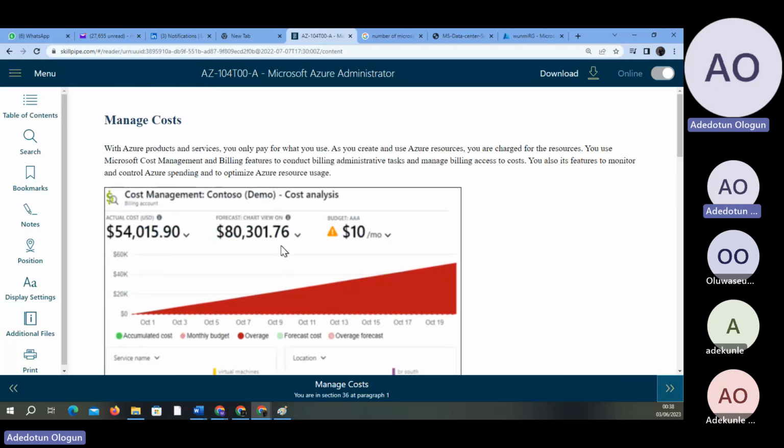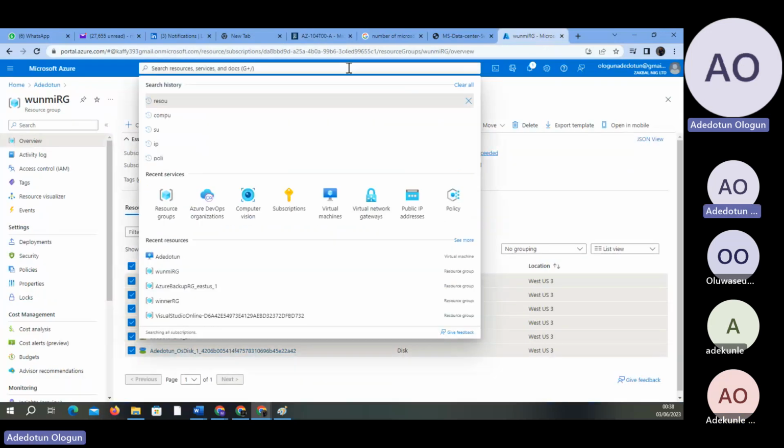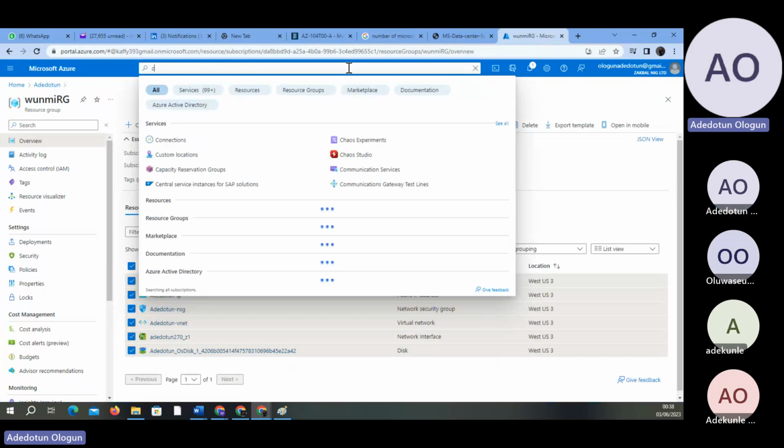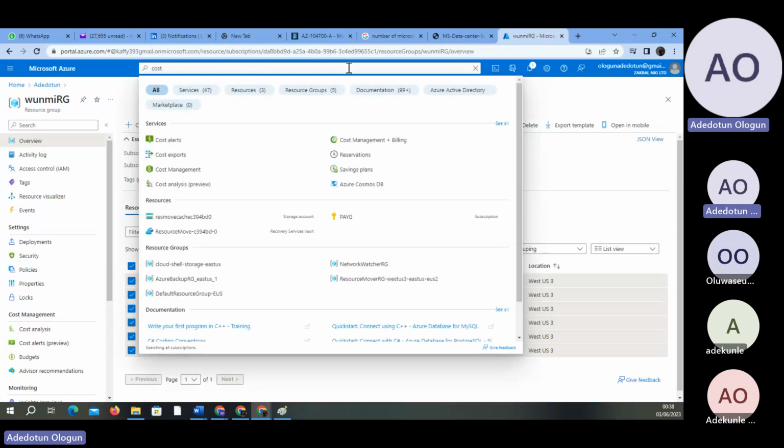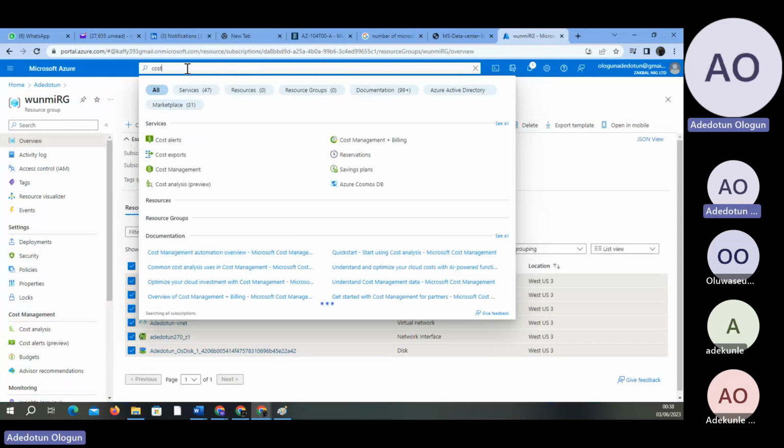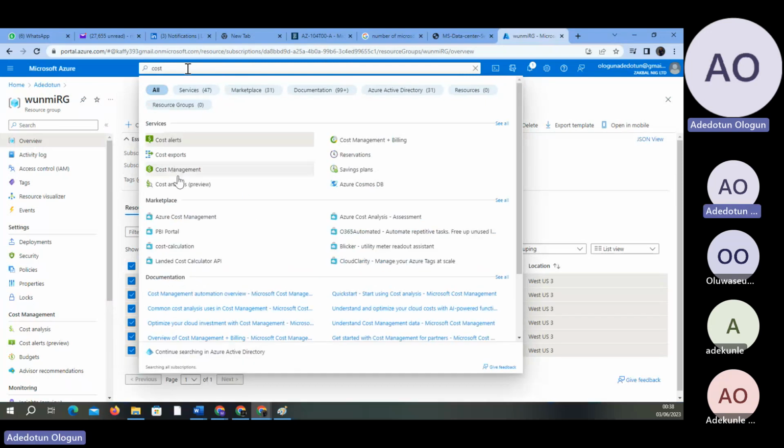This is where you manage cost. I'm sure for now the two of you still have your $200 intact, so you are yet to spend any money. But for my own, if I type cost, don't forget that this place is called global search. Anytime I say go to global search, anything you are looking for, just type it there. That's cost management.